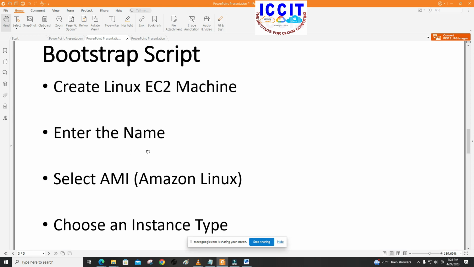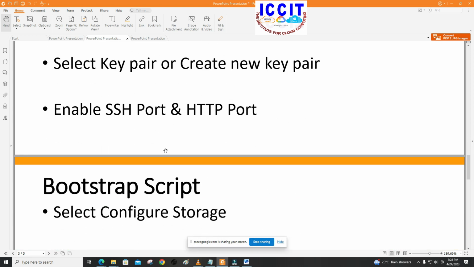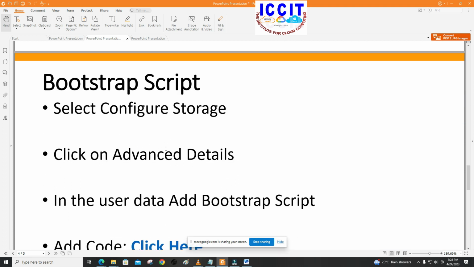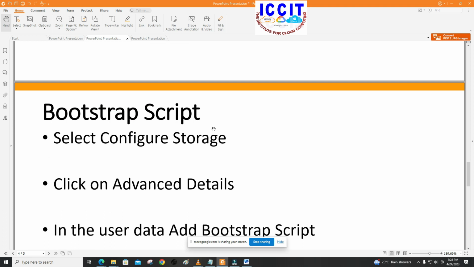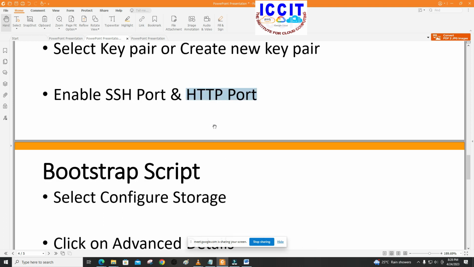Create a Linux machine, enter the name, set everything, and at the end, you go down, you put your bootstrap. Don't forget that in any server, the HTTP port must be open. If the HTTP port is not open, you are not going to get access to your server, please. In every server, at the level of your security group, open the HTTP port.